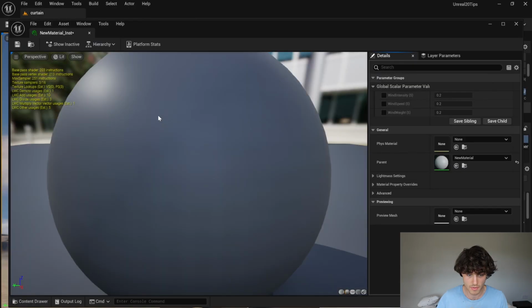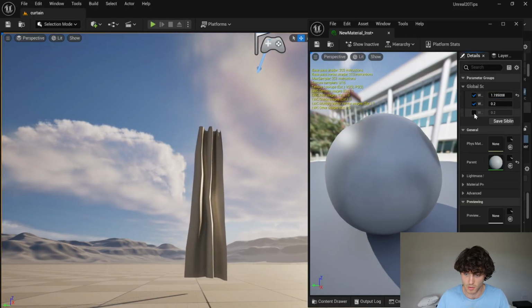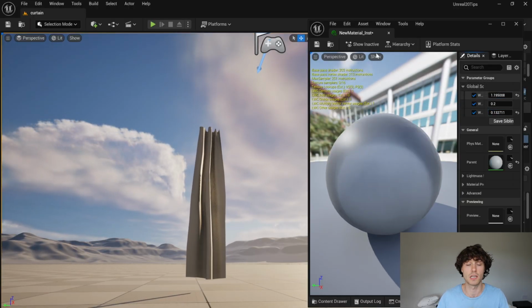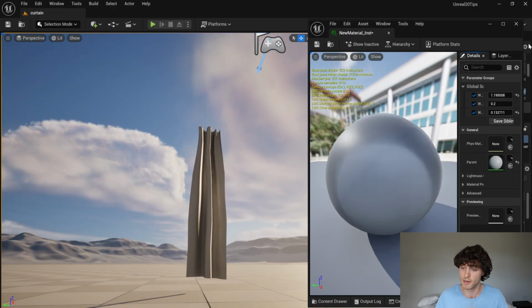So you can open that up and you can increase all of these, and things start to get a bit funny when you increase them too high. But how easy is that? And you can do that to your plants, to anything that's going to be moving in the wind.